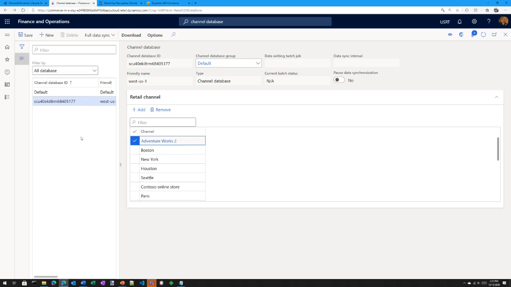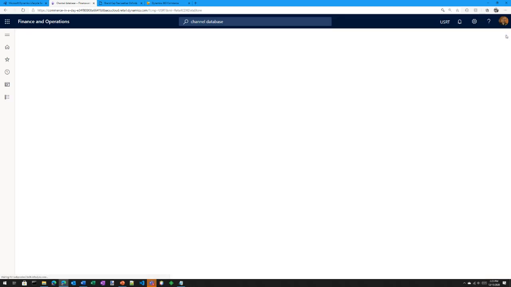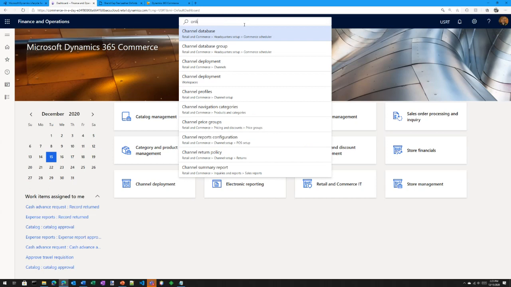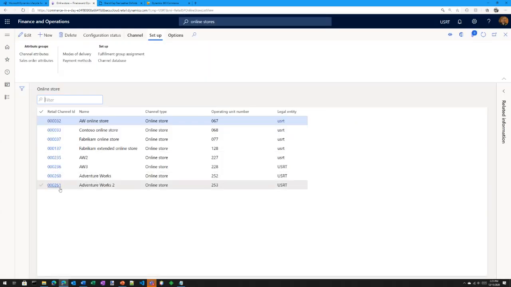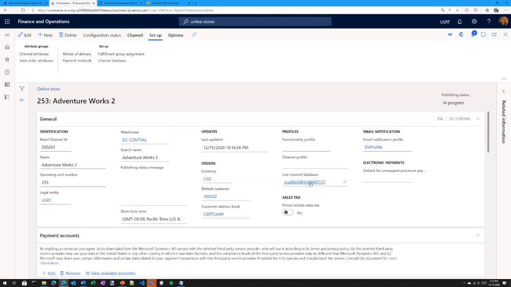Now, once I'm done in HQ, I'm going to come back here and I'm going to run this full data sync just to make sure all the data that I've been playing with gets into the scale unit. Normally, you'll have jobs that are running to automatically do that, but I want to force that by running the jobs. All right, so I'm going to close that now, and I'm going to go back to online stores. And if I select that new AdventureWorks that I just created, I should now see the live channel database selected here. So great. So now we have 3 of these 4 set up.